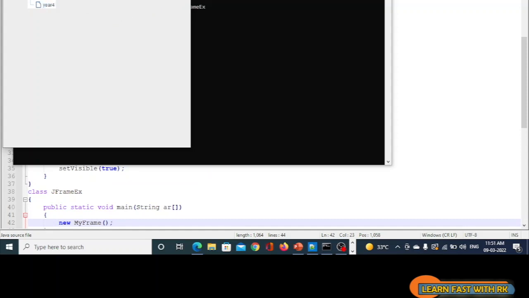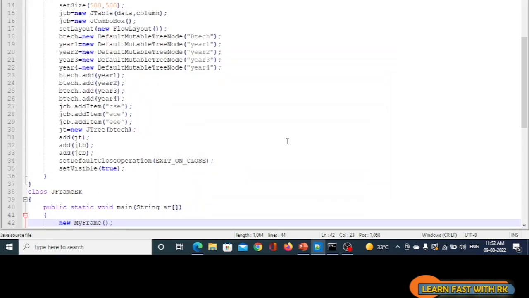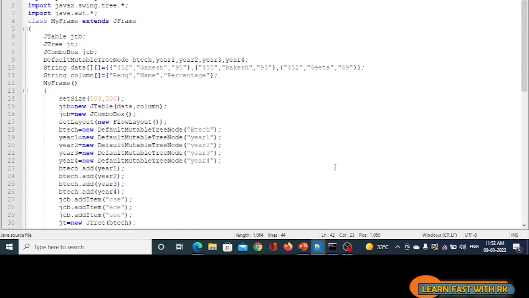So here the one which is selected will be highlighted. In this box we can change this value, but when you change this value, to make it persist when you open it another time, we need to change that in our program too. So in this way, JTable, JTree and JComboBox can be used.